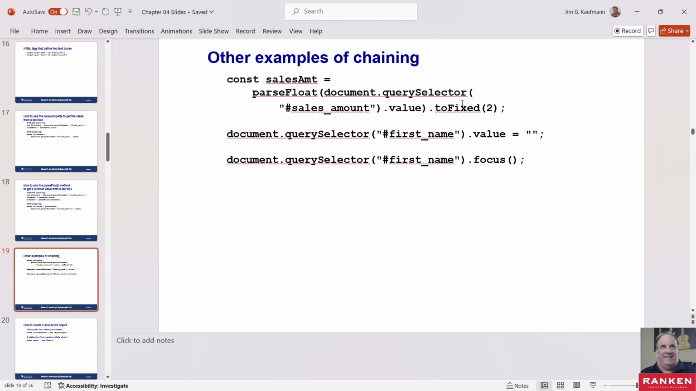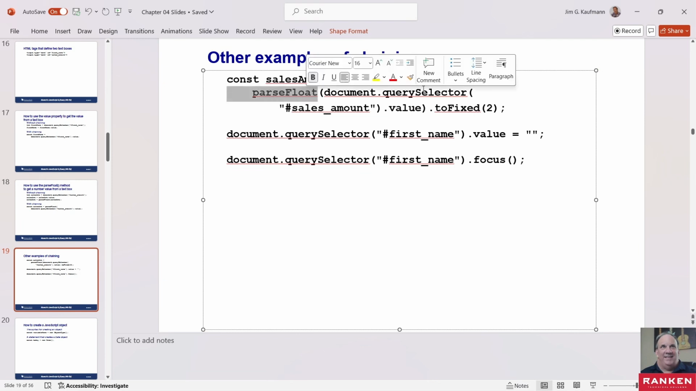And here's a couple other examples as well. One thing to really watch is when you do something like parse float, you need to parse float on the value, after you get the value. So at the end, where you close the parenthesis, you would do the toFixed. You don't want to do toFixed within the open and close parentheses. You want to make sure you do the toFixed after you get the value back, so after the end of the parentheses there.